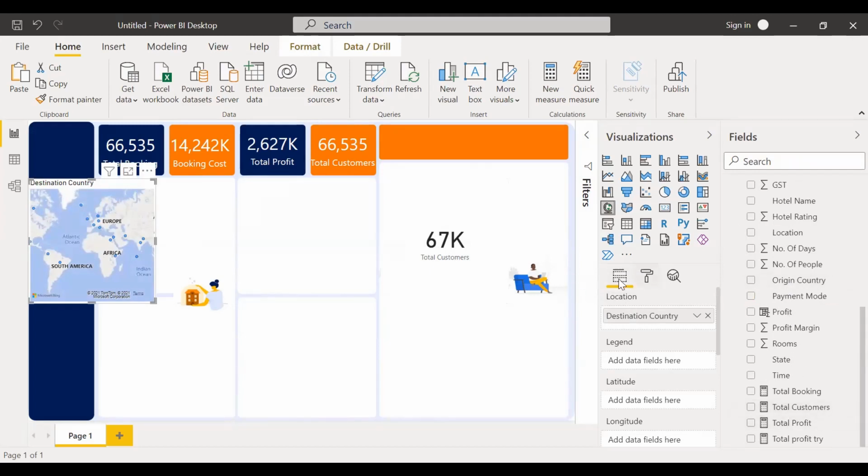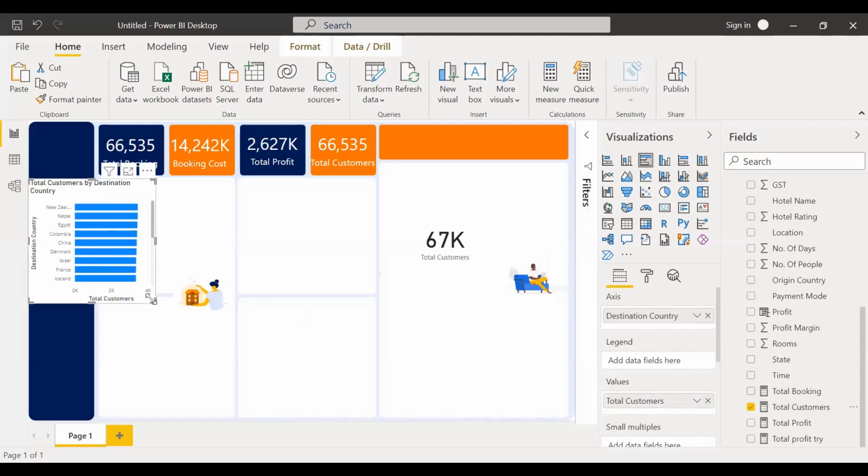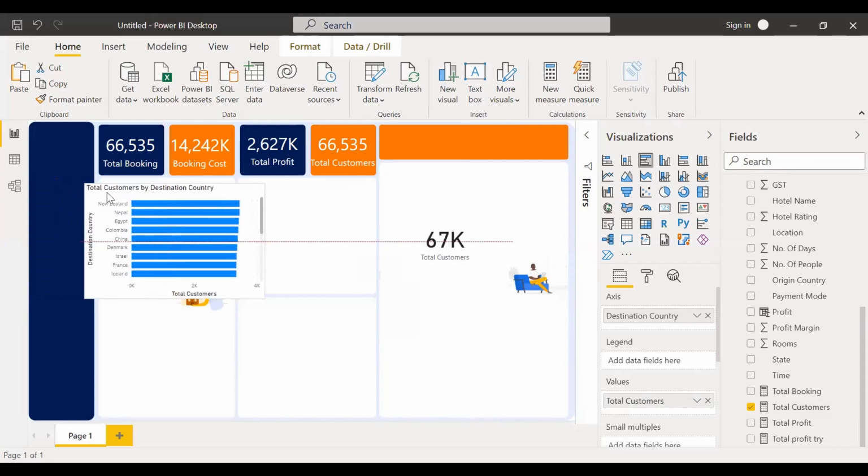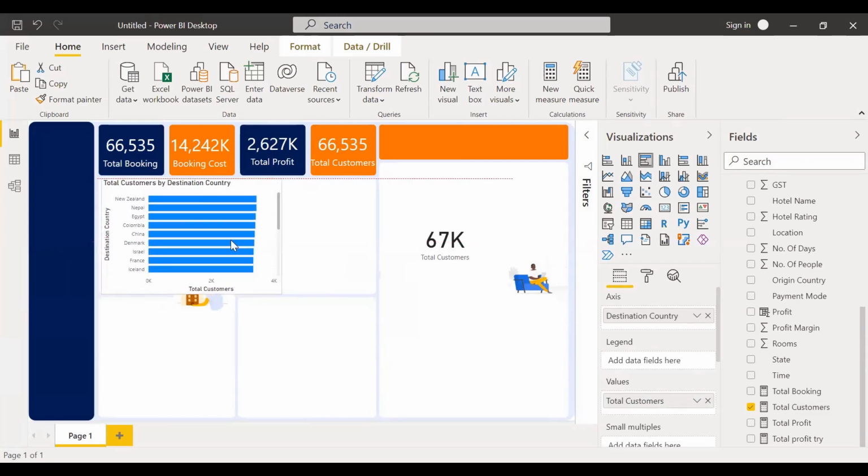So you see that here, the visual for this one is using a map by default. We are not going to use a map. We are going to use a bar chart. So I'm going to pick a bar chart here. This is 100% stacked, so I'm going to pick this clustered bar chart. Here you see that the axis is destination country. Now I want to count the number of customers for each of the countries. So I'll drag my customers into the values. And now for each of the locations, we have the total customers that are coming from each location. So I'm going to place it here.